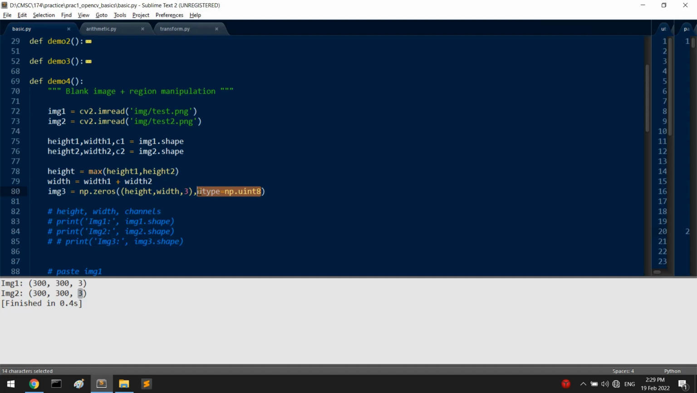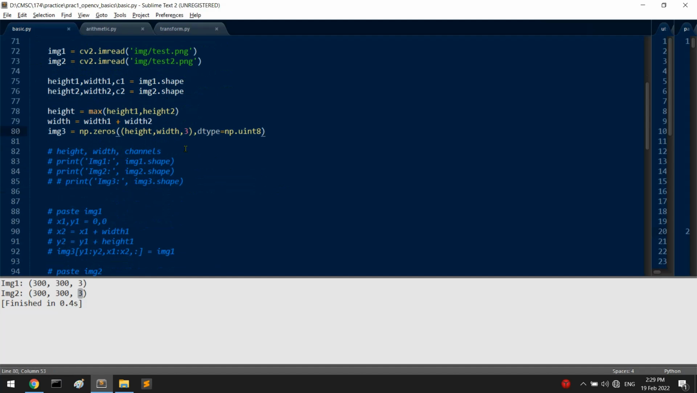You need to pass this in to make it an unsigned integer with 8 bits because this is the acceptable data type for images in OpenCV. If you don't typecast it, I think it will yield an error. So if you want to create a blank image, then pass this parameter as well, np.uint8. So you're basically just converting the zeros to unsigned integer with 8 bits. Okay, so now I have the blank image.